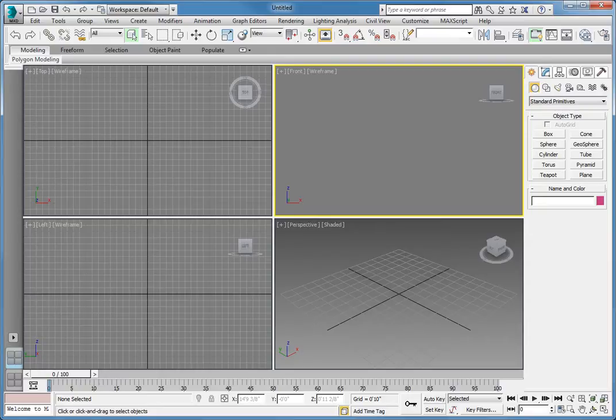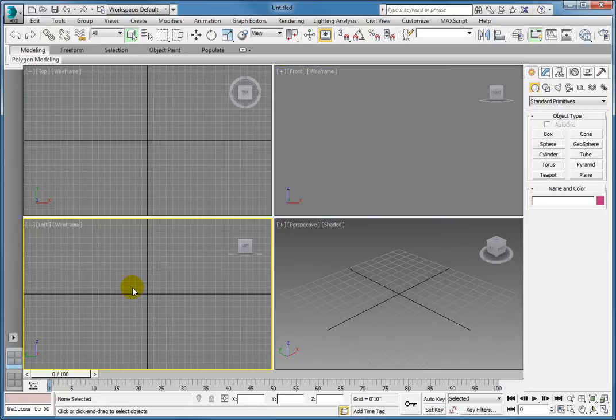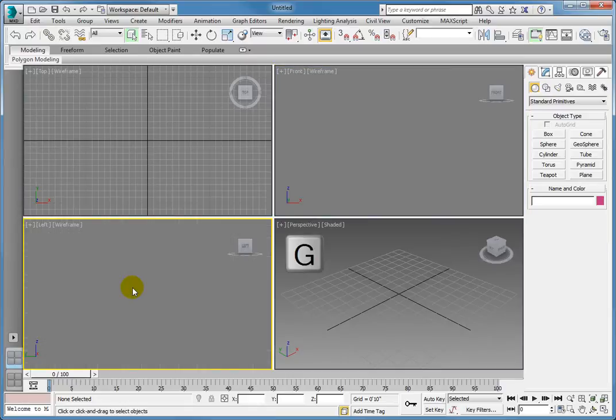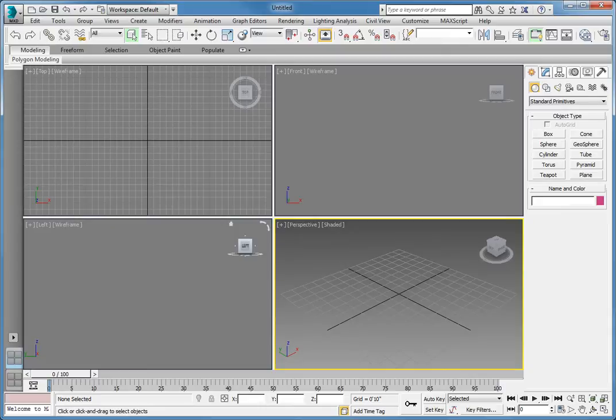Repeat the same process in the left viewport. Move your cursor into the left viewport, and again, right-click, and press G to turn off the grid. Now right-click in the perspective viewport. This makes it the active viewport when 3ds Max loads or when the program resets.